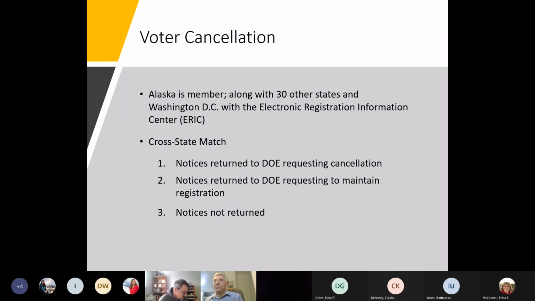So we're moving into voter cancellation, and I wanted to talk about this area because Alaska does additional things. We are a member of the Electronic Registration Information Center, which we refer to as ERIC, along with 30 other states and Washington, D.C. It initially started with about 21 states, and slowly states have been joining. One of the things we do is a cross-state match where ERIC compares Alaska's database against these other states and Washington, D.C.